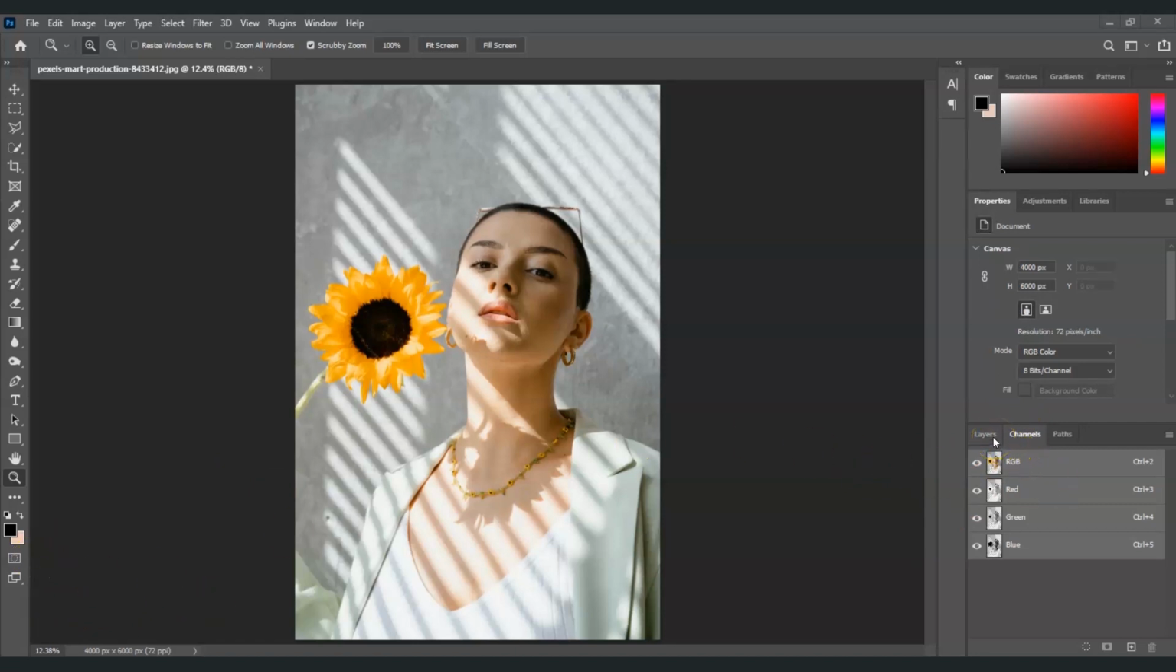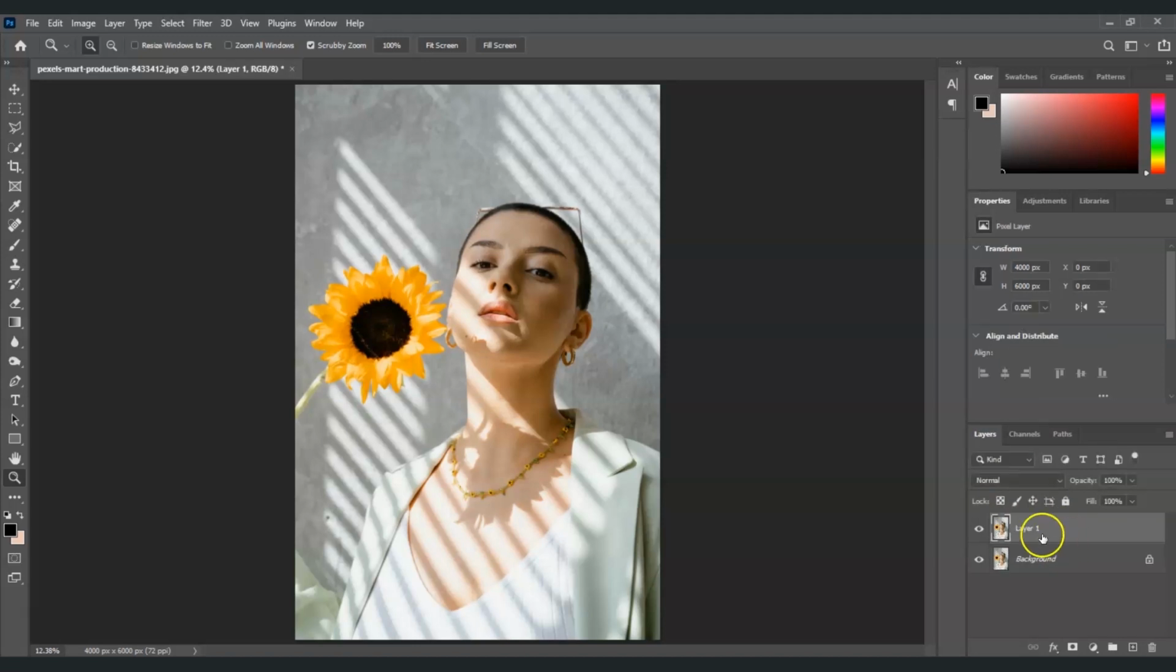So the first thing we're going to do here is create a duplicate layer of our background. So let's go to Layers panel and then select the background layer, and then let's press Ctrl plus J to create a duplicate layer. And here we are.